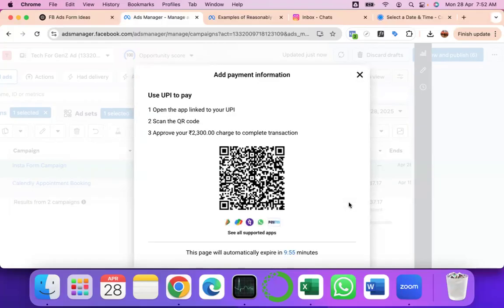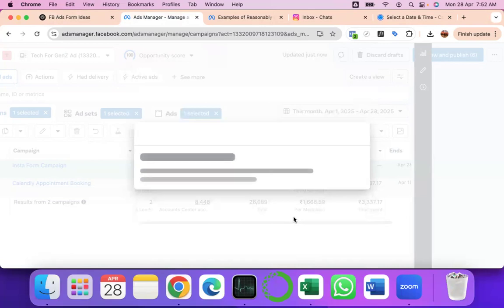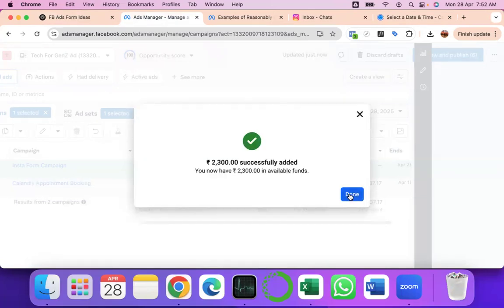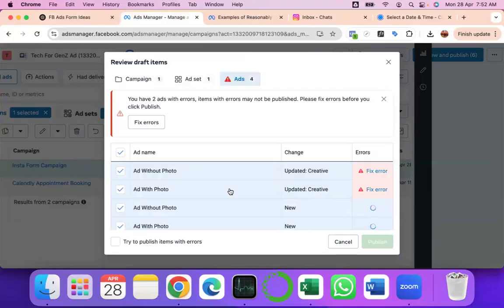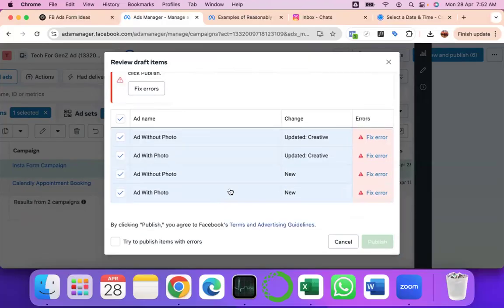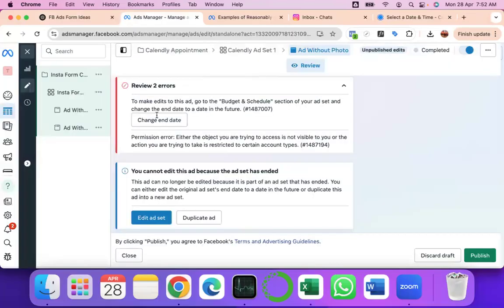I'll use my phone to make this GPay payment. Okay, payment is done. It should show now. Done. Some error is there. Let's check this. Review 2 errors. To make edits to this, go to the budget schedule section of your ad set and change the end date.